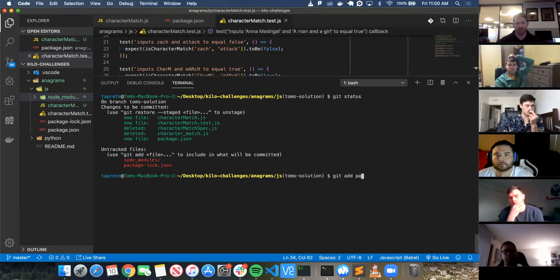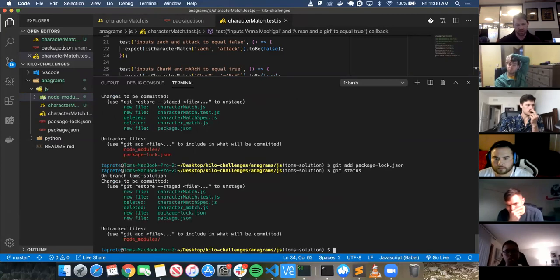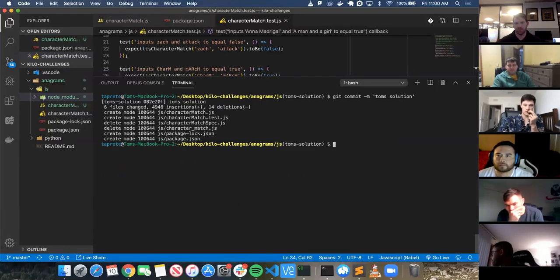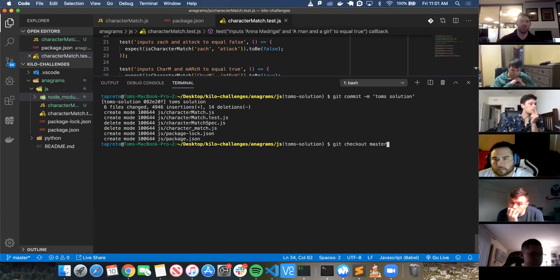Git add package-lock, git status. I'm going to clear it, git commit. Did I already do this? Nope. Tom's solution. Git, so I'm going to git checkout master, because I just want to merge it into master.